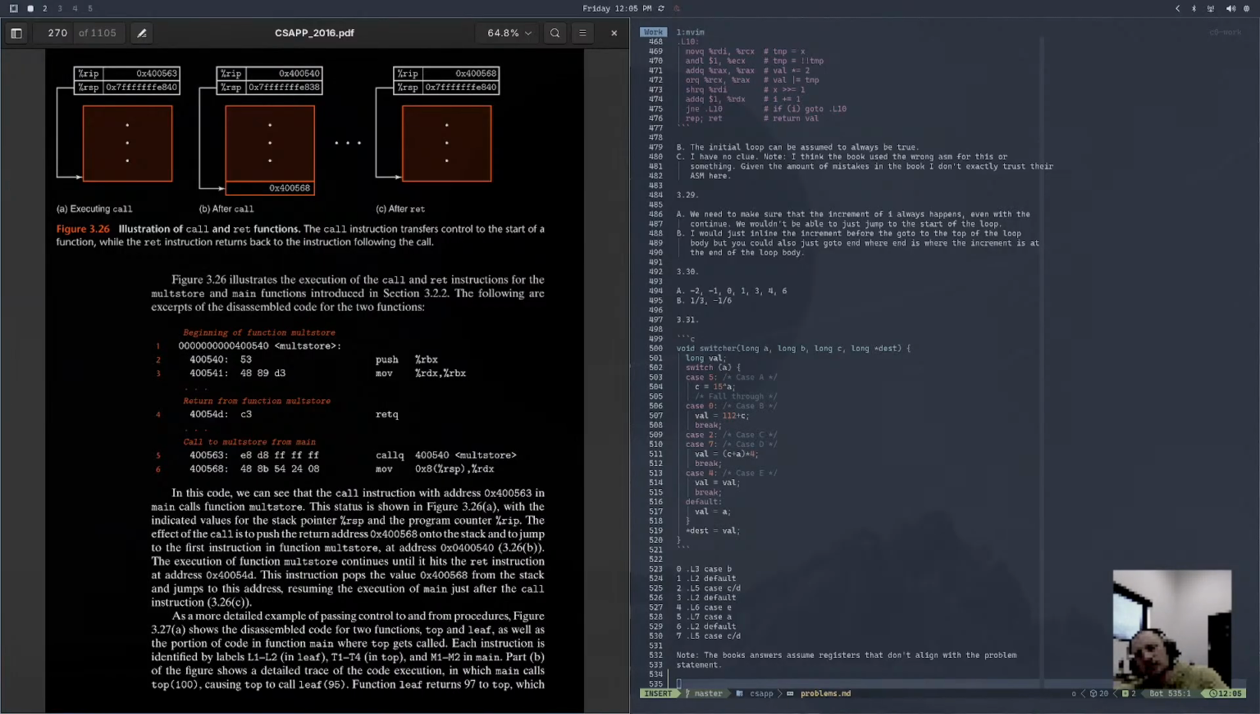I've seen this pattern before. I don't fully understand it, but I've seen that multiple times now. And then return from function mult store with ret q, and then the call to mult store from main. So it's going to call q to that address, and then there's just some other instruction afterwards, irrelevant.